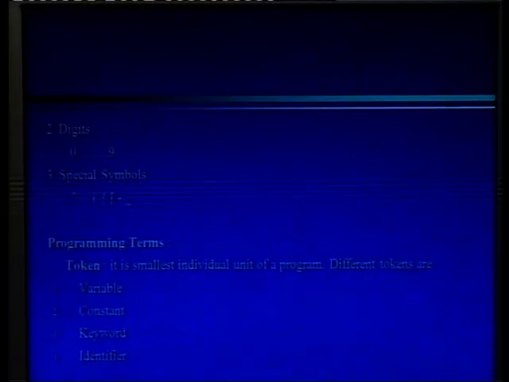Now there are some programming terms. So first programming term is token. Token is basically the smallest individual unit of a program, like variable, constant, keywords, identifiers, literals, operators and some escape sequences. So first token is variable. Variable, as the name denotes, whose value varies, means that is not static, not constant, and technically you can define it as the name given to a memory location where any constant value is stored.